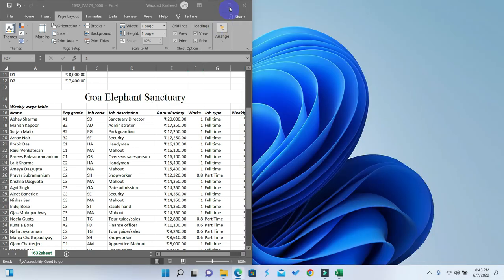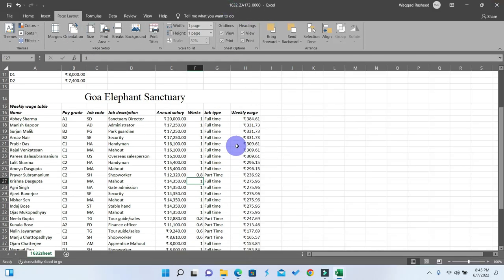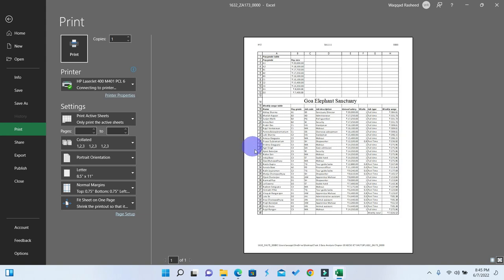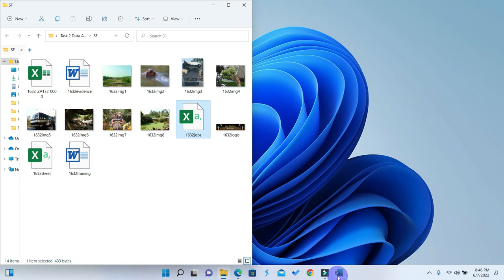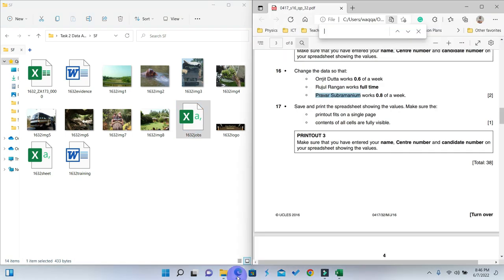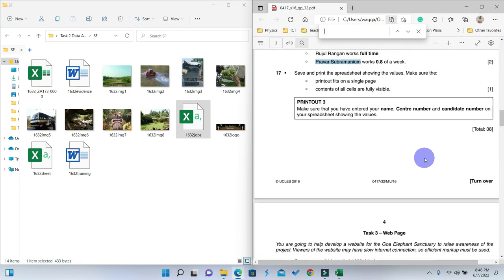So contents of all cells visible, all of the changes have taken place, and all of the settings I have the same, and then it's going to be in one single page. So you just can click on print, and then you have this print as well. So that is it for this entire portion. Here, as you can see, we are done up to this point.